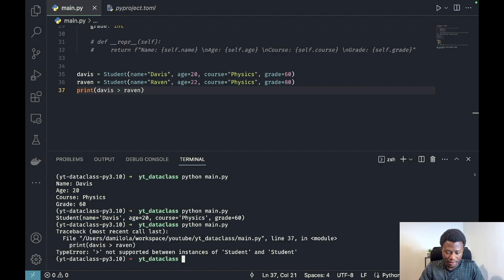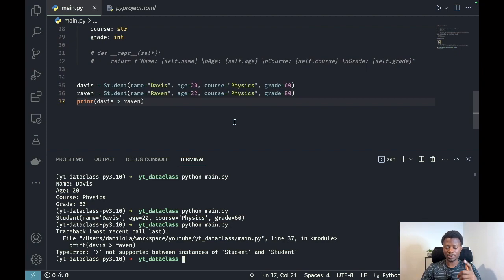Now you see this says type error. This is greater than is not supported between instance of student and student, which is quite interesting. Okay, and I wish I showed us this earlier. We would also have had to overwrite some of Python.